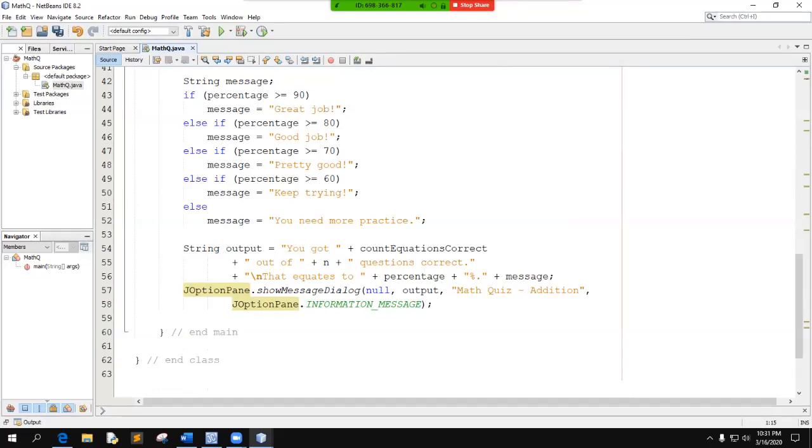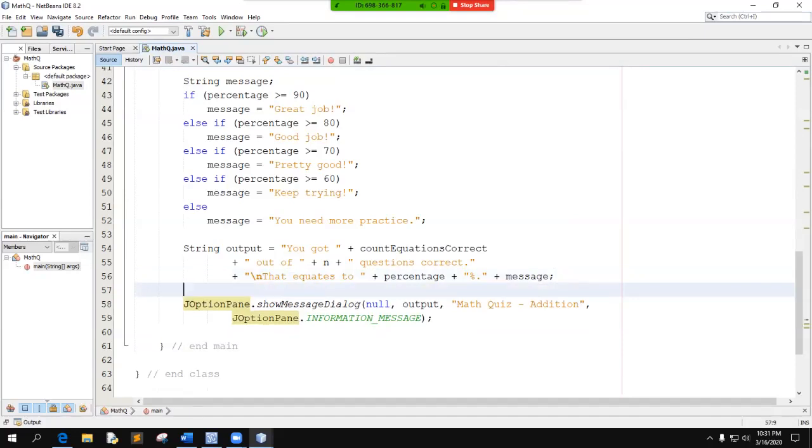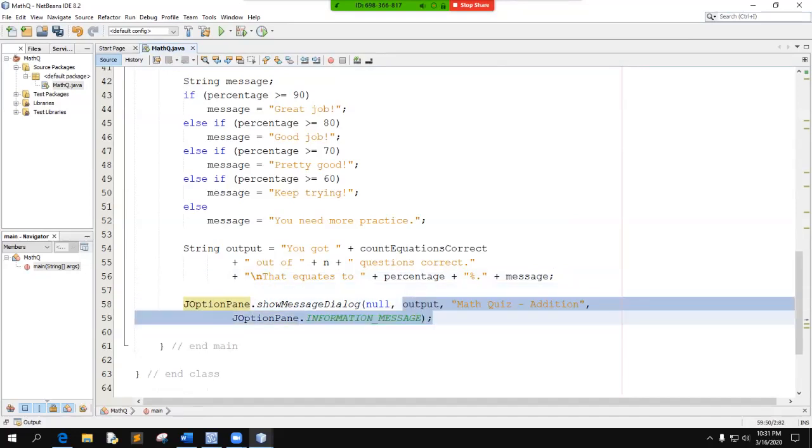So I go ahead and create my output string first, and then feed it to the JOptionPane show message dialog. Now, if you wanted to, instead of passing the string variable right in here, you could just go ahead and do all this stuff right in here.